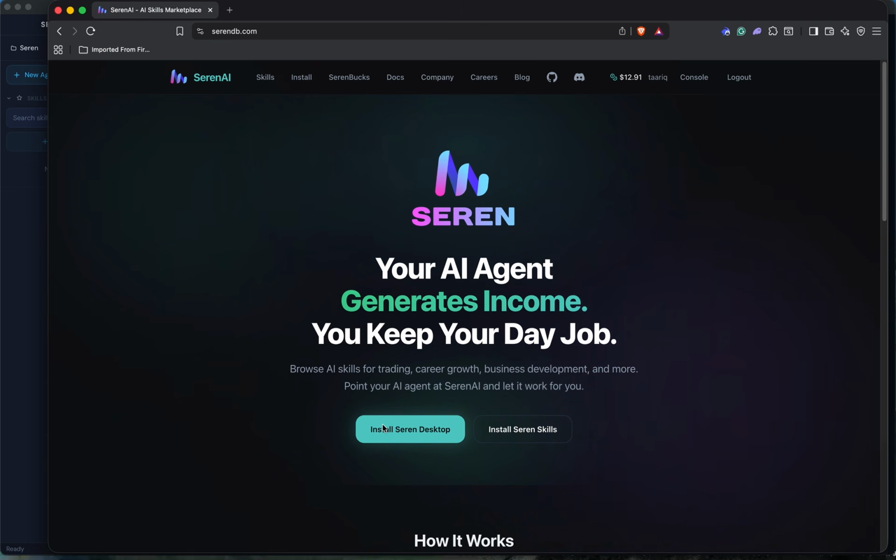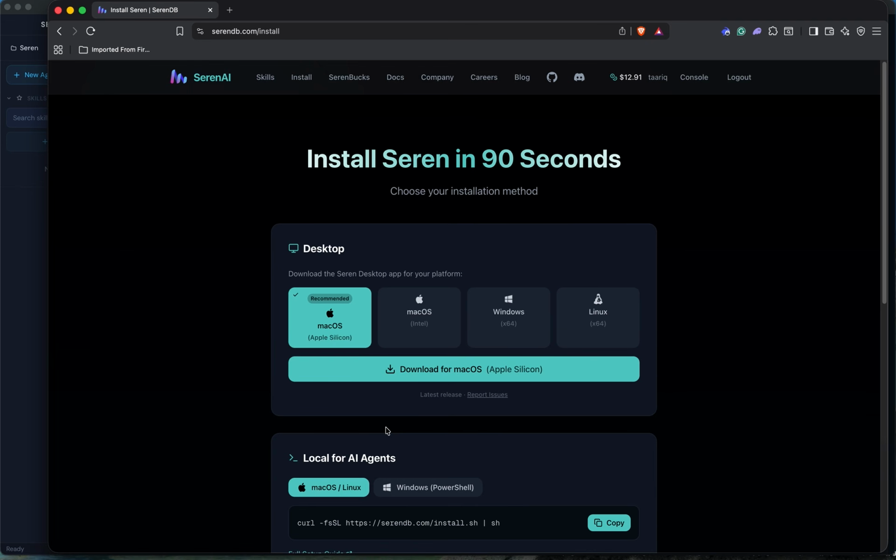First thing you want to do is install Seren Desktop. If you have not installed Seren Desktop, please do. We just had a fresh version baked tonight. Mac, Windows, Linux, and you download the latest version. We do have a local for AI agents version, but that is not up to date. So we let everybody know, for humans first, we're humans first. Please download the desktop version.